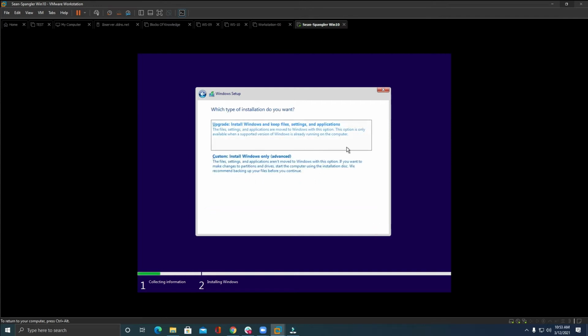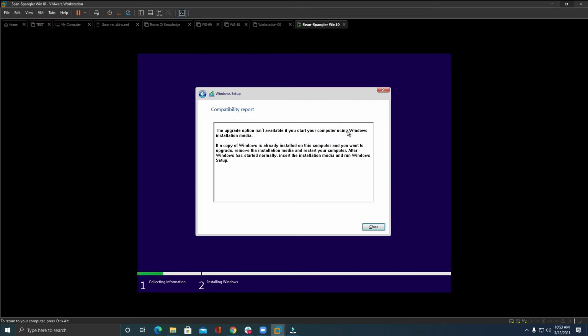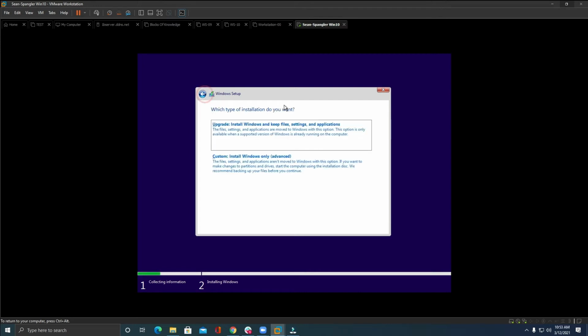So here is something I don't ever want to hear you guys ask again after today. This says upgrade or custom. First off, this is a clean system, so there's nothing to upgrade. Second, this upgrade does absolutely nothing. This upgrade option isn't available if you start your computer using the Windows Install Media. So my question is, why is this even here? So it's always going to be custom when we're doing clean installations.